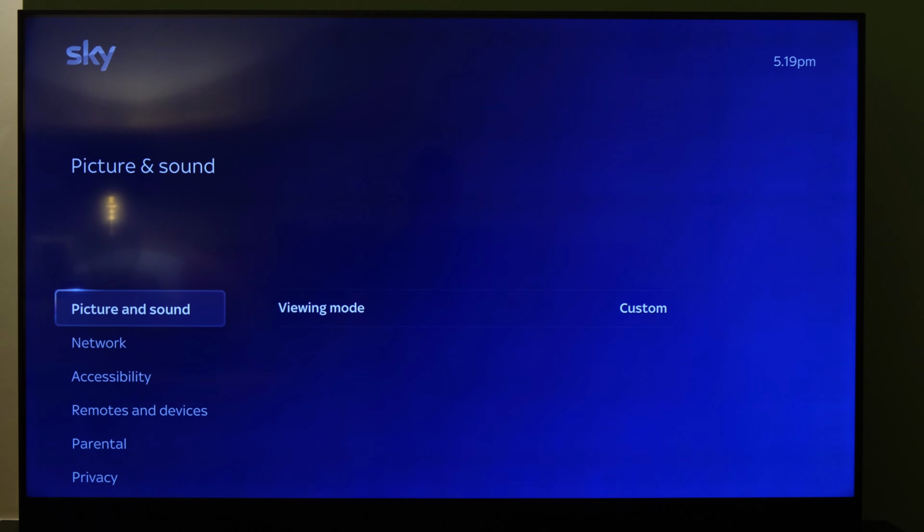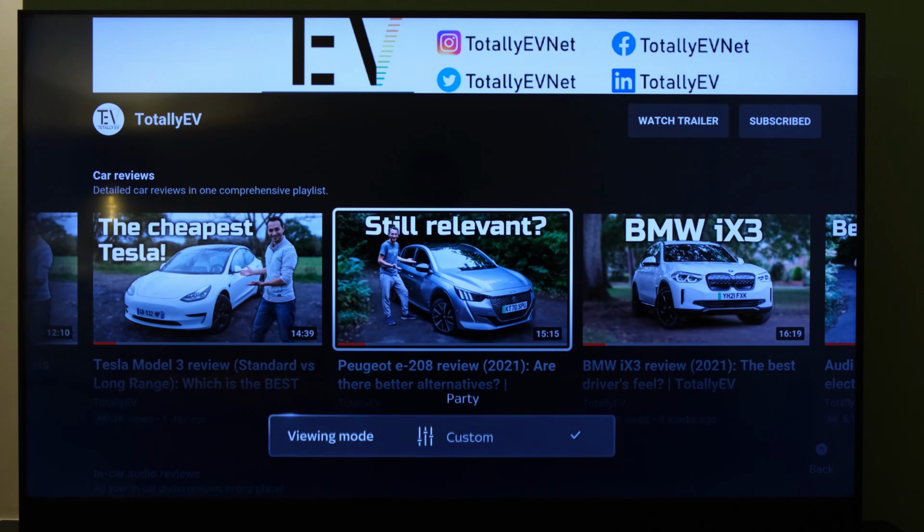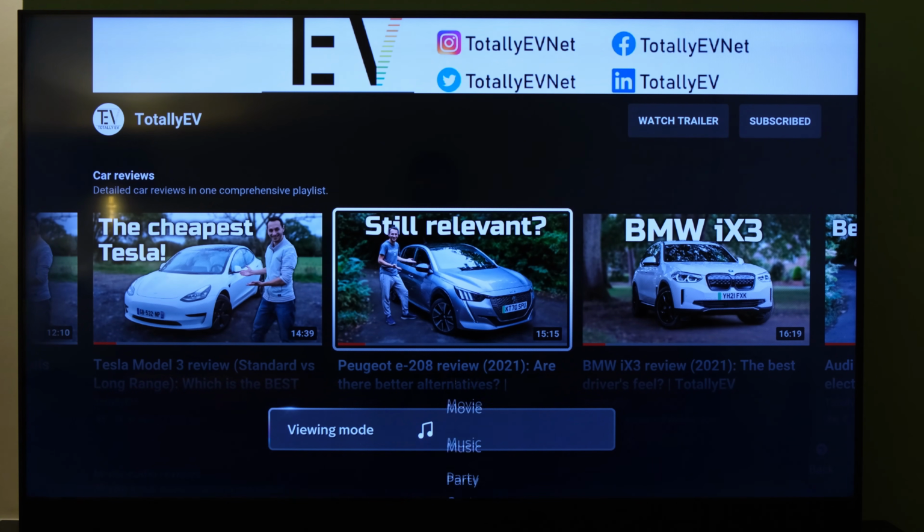It's right at the bottom, and then you've got a bunch of different tabs on the left. First off, we're going to talk about picture and sound. Now, first off, we've got the viewing mode. The viewing mode can be customized. So, for example, you can change it over here, and it's going to alter the picture settings.